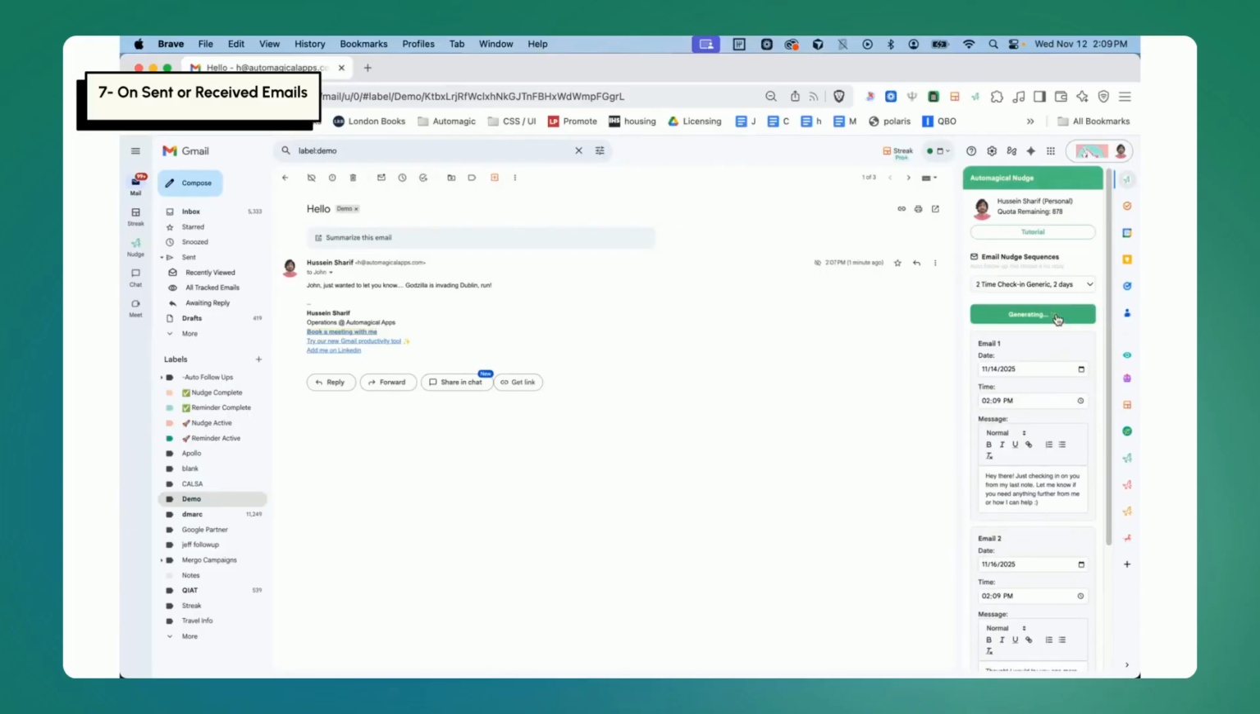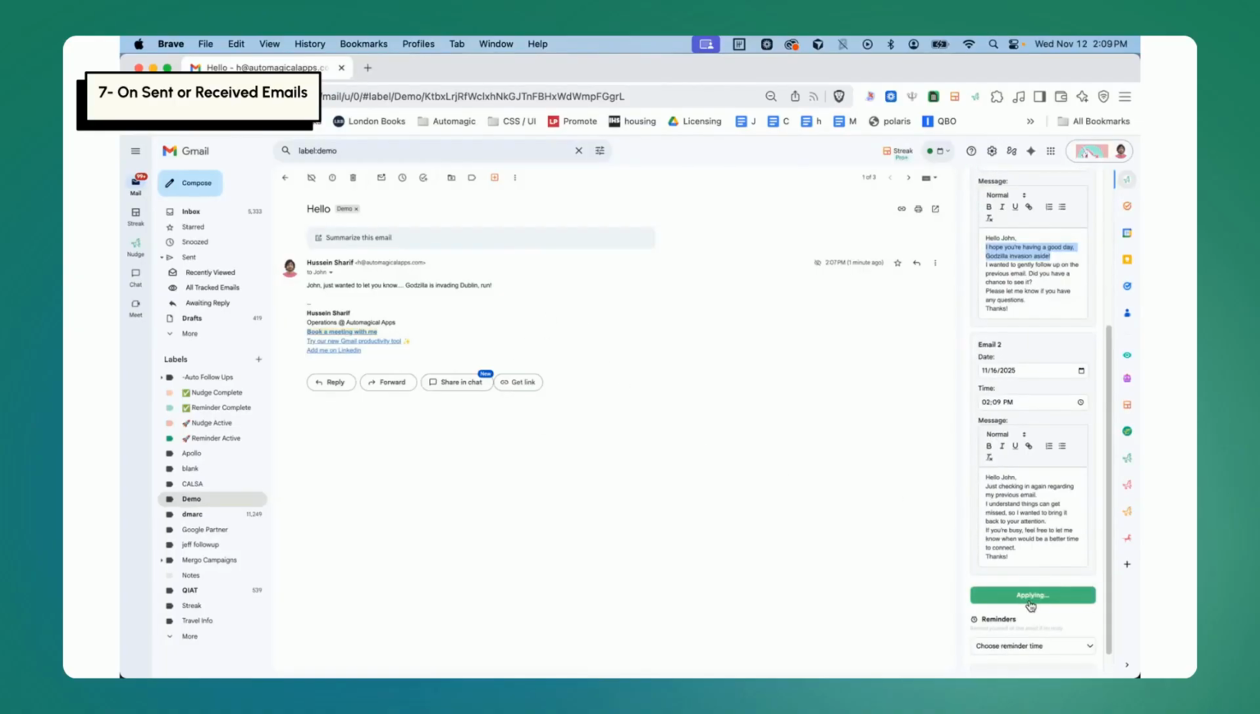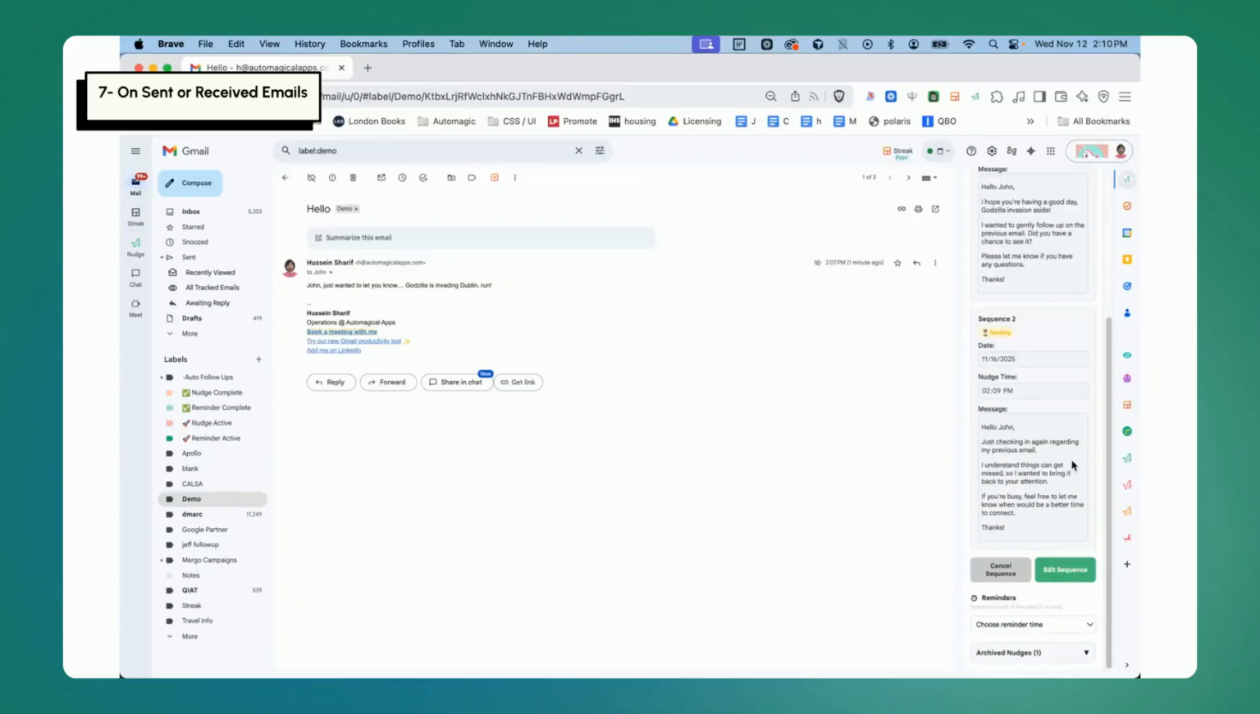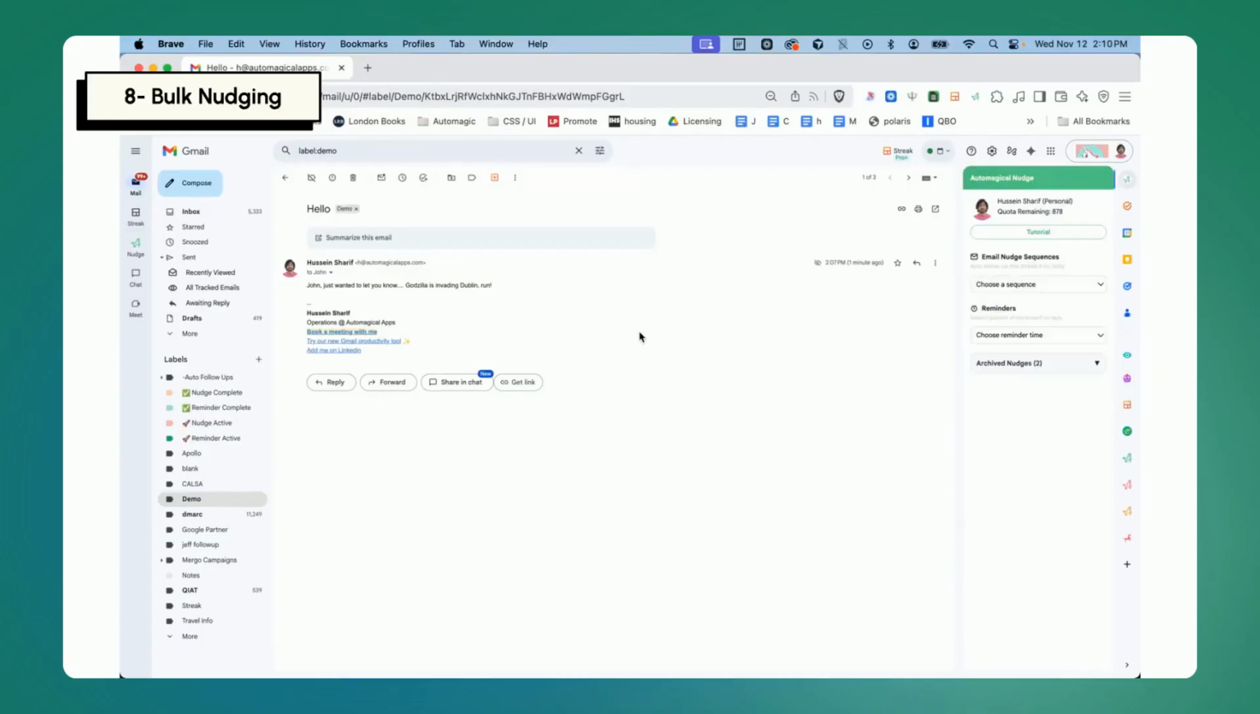I can also do generate with AI again to regenerate this message with the name of the recipient, as well as a summary of my message here, and then I can hit apply sequence to apply the sequence now to this email. Again, works for sent or received emails. I'll cancel that one. Now, what if you want to attach nudges in bulk?